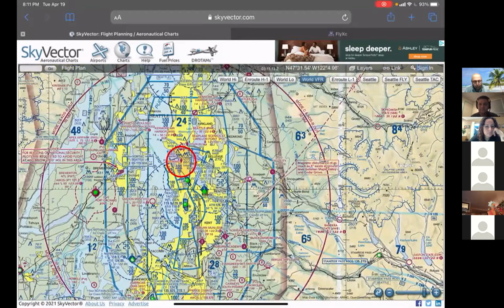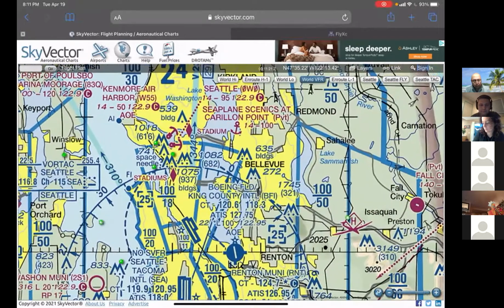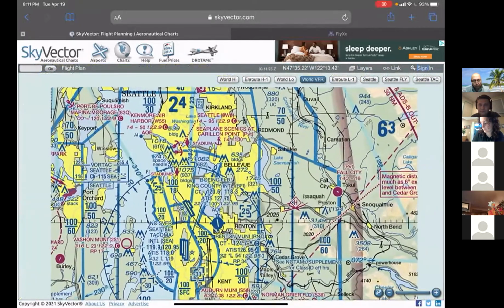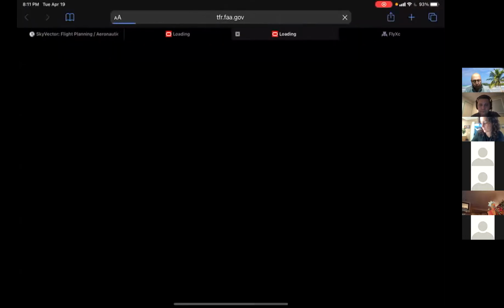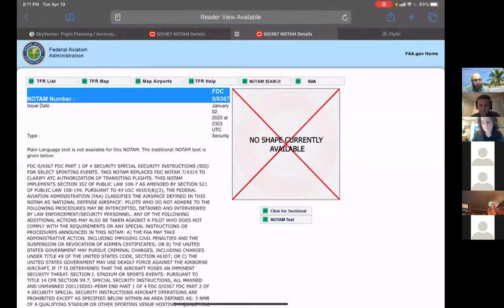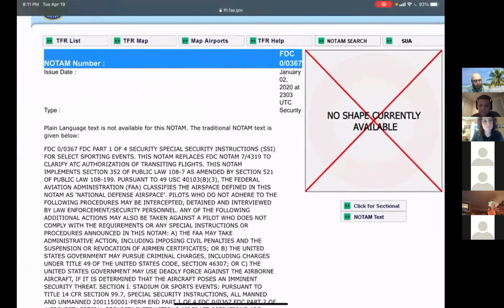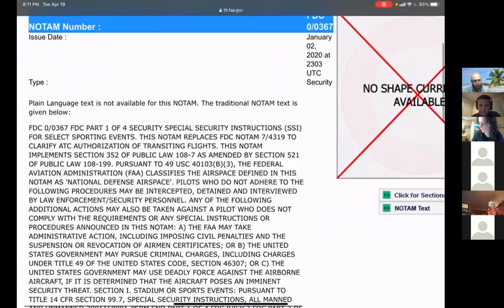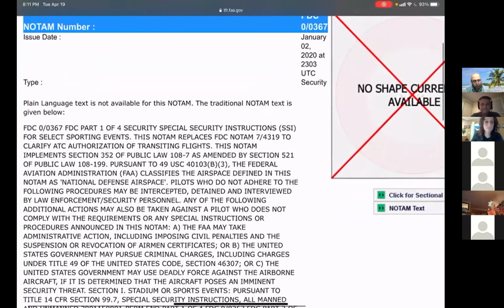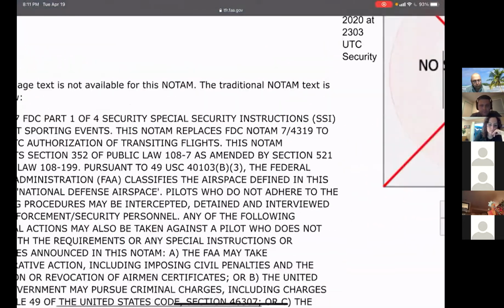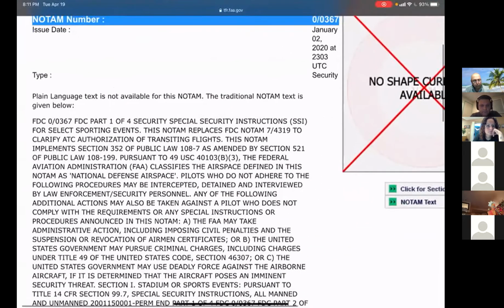SkyVector is also pretty nice because it will tell us about TFRs, temporary flight restrictions. You can see this red circle right in the middle of the screen. If I click on that, it takes me here. This is actually an amended one. This one's not a TFR, it's a NOTAM, but it was a TFR.